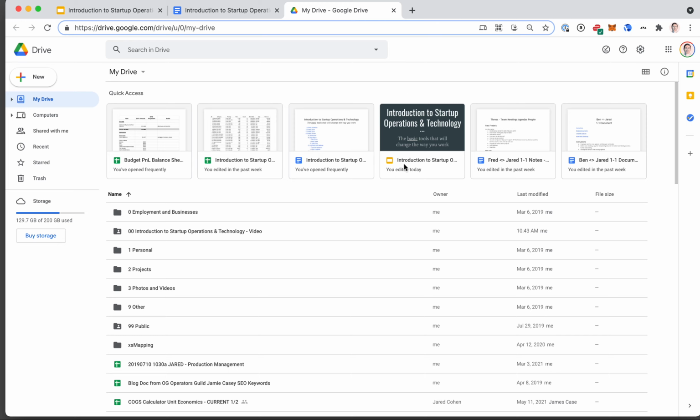So this is the Google Drive interface on the web. So I'm just in the browser at my Drive website. And the best way to learn this is to just start clicking around. And then when you're ready to do something, you'll figure out exactly what you need to do then. For now, let's just get the basic intro and click around a little bit.